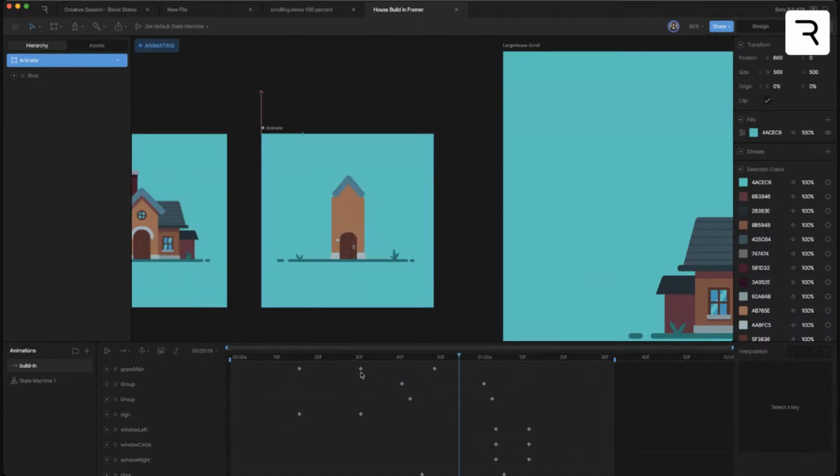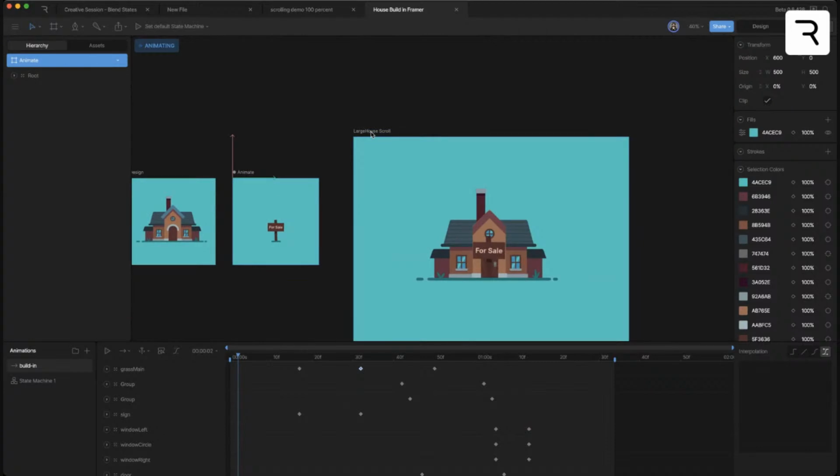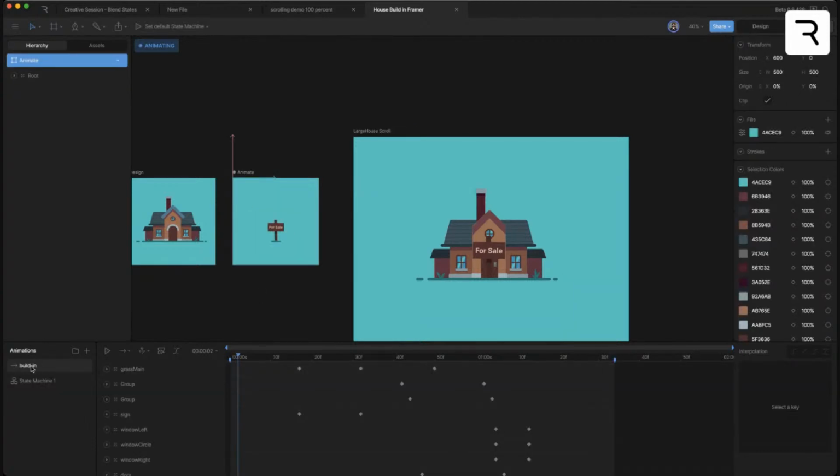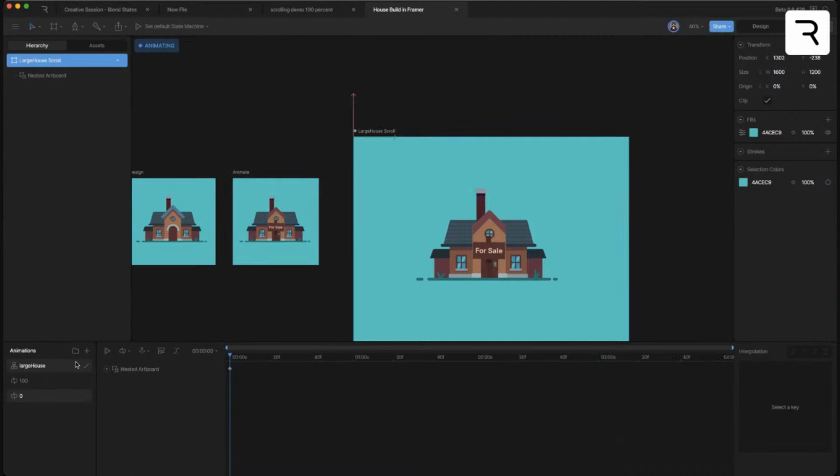So we've got easing, like we've got a bunch of stuff going on here. But then when we come to our main artboard, we added this as a nested artboard. So we've got our build-in, our animate artboard, and then our build-in timeline. We're just bringing over the animation, and we're remapping this.